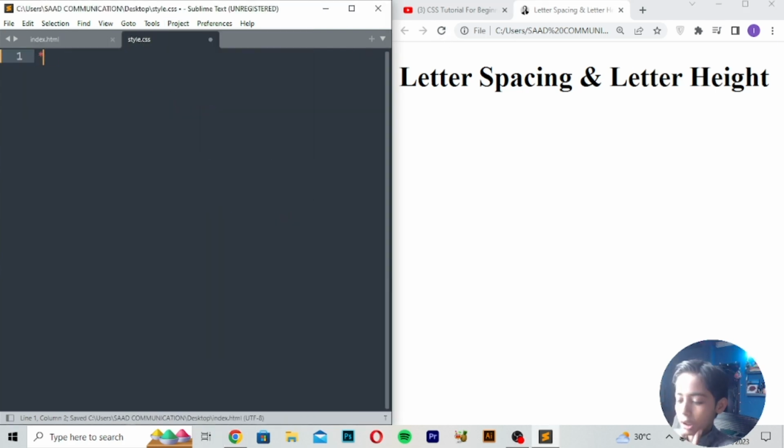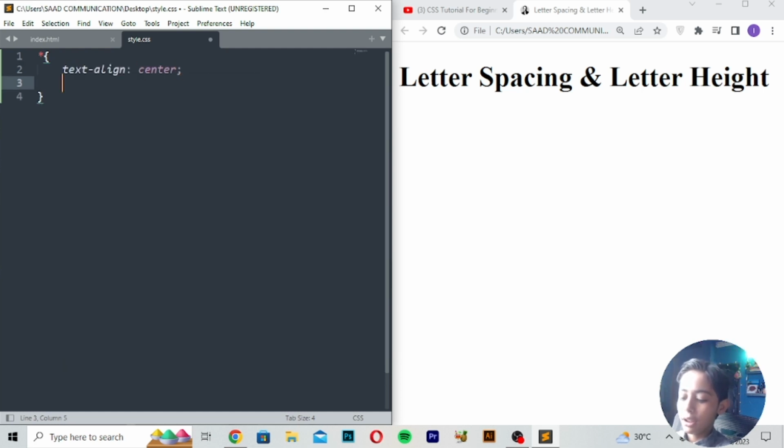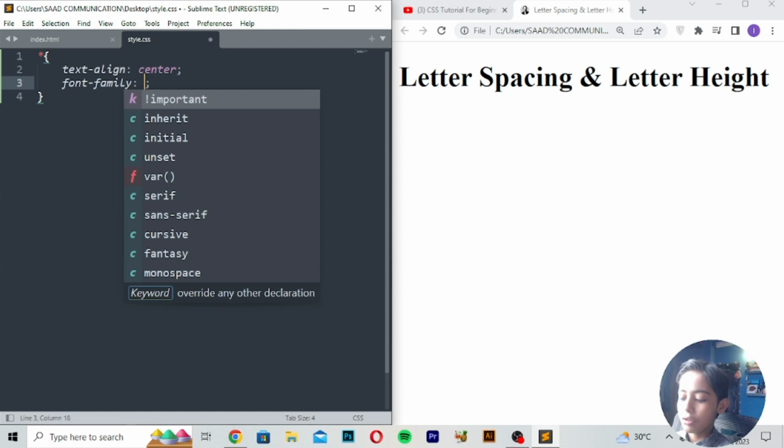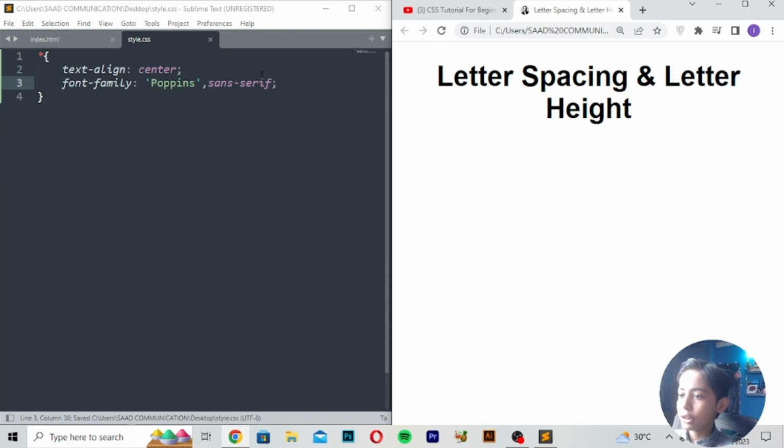Now I will go here and write text-align center, font-family Poppins, comma, sans-serif. Save, refresh. So it is coming like that.